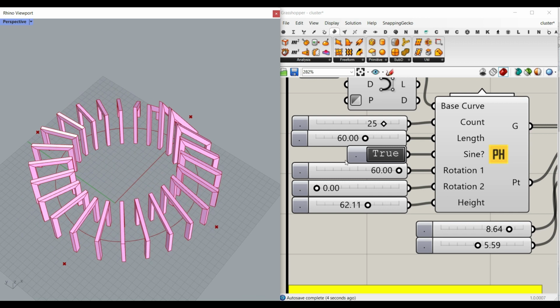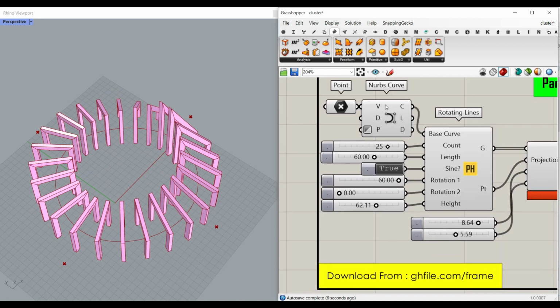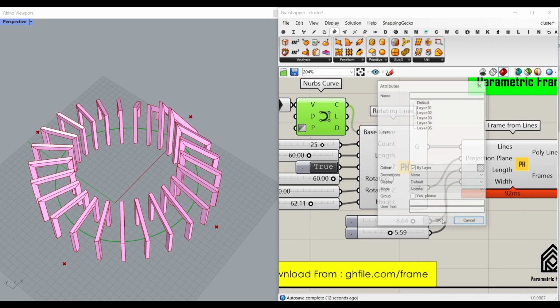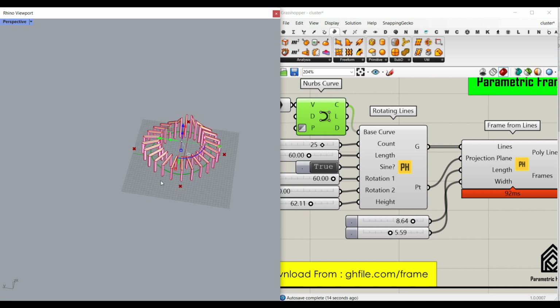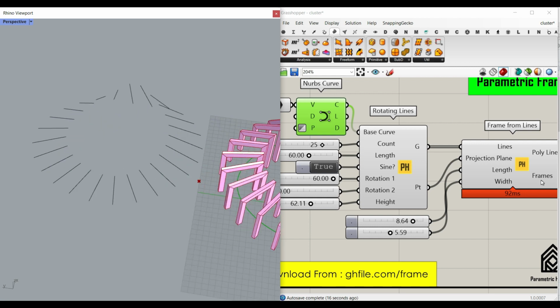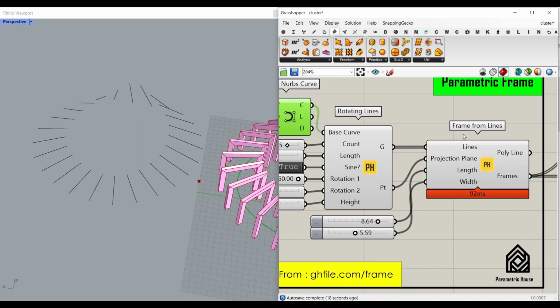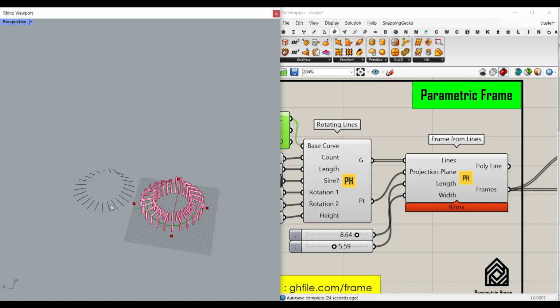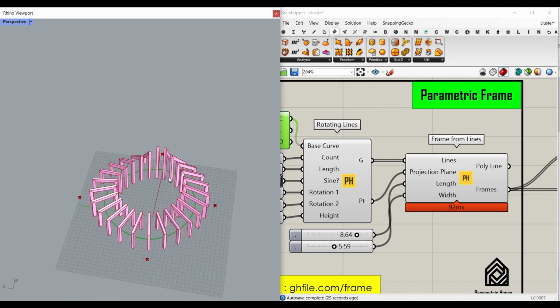So in this tutorial, we'll learn how to start with a curve, extract the lines, and finally we will produce the lines like this, which is going to be used for the line input of the Frame from Lines component. Be sure to watch that tutorial on YouTube and learn the step-by-steps to convert those lines into frames. Okay, let's get started from scratch.